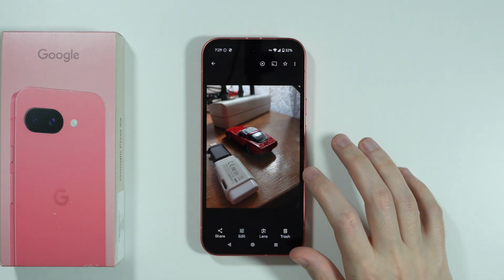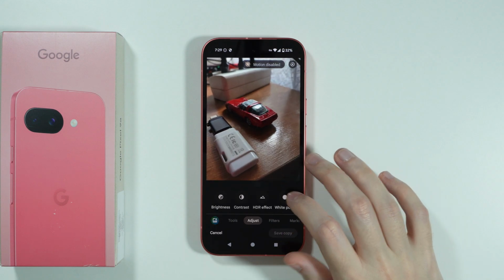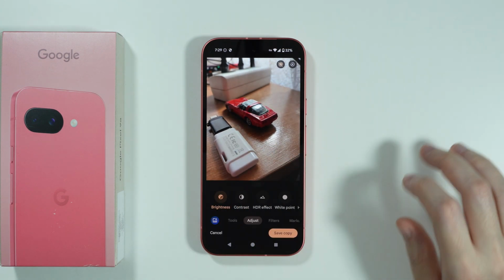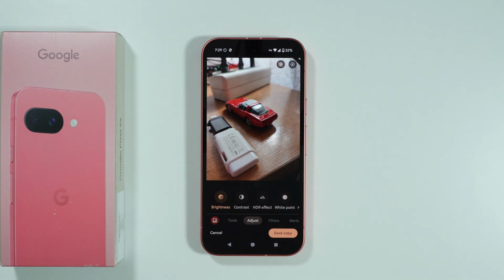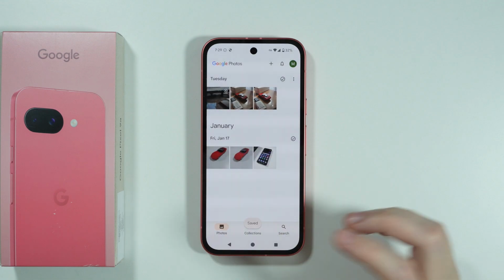So if you make any change, let me actually quickly change something over here. So let's say I'm gonna increase the brightness. There we go. Now, once you are done with editing the photo, we have the save copy option in the bottom right corner, so you still keep the original photo. And that's pretty much it.